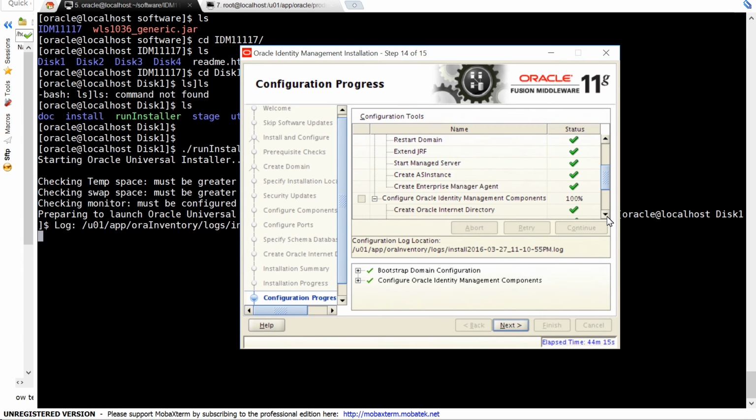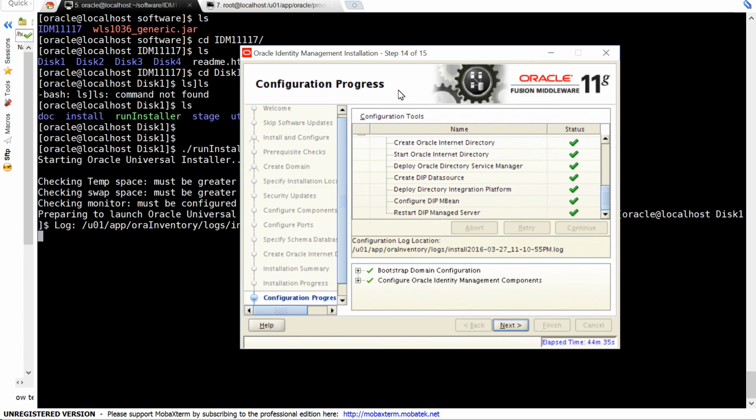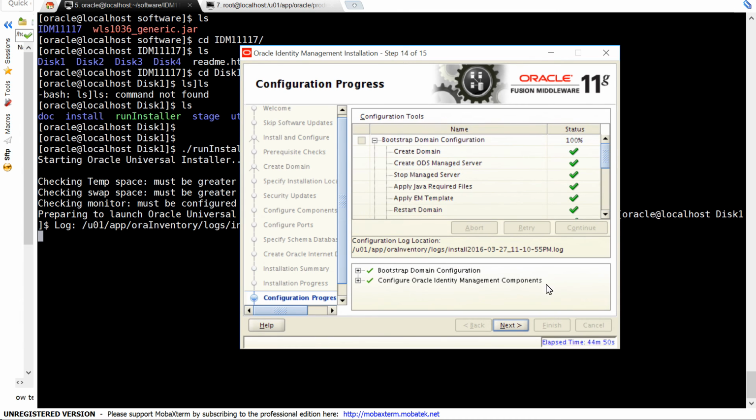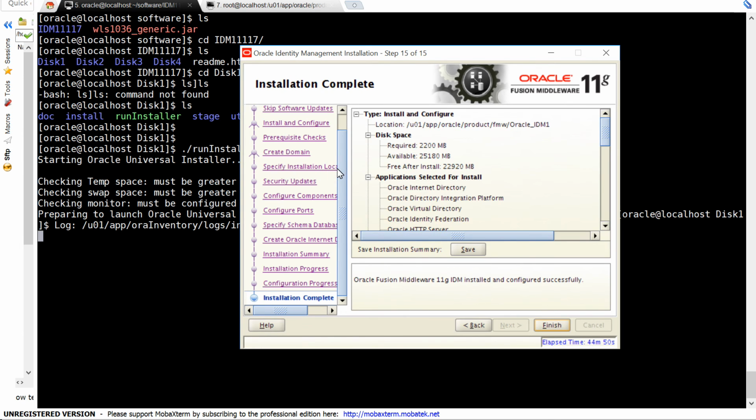Next, in the IDM component specific configuration, it creates the Oracle Internet Directory inside the instance, and then it starts your OID, and then it deploys the ODSM, that is the ODSM console, and then it creates a DIP resource, directory integration platform resource, and then deploys the directory integration platform, configures DIP mbean, and then finally it restarts DIP managed server. So that's the configuration part. So you can click next here. And then this is the installation complete screen.